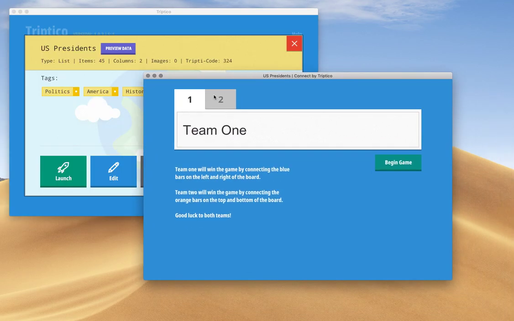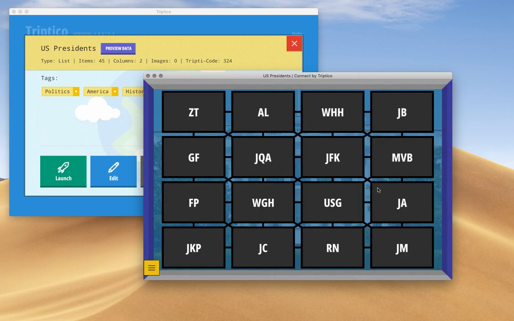So it's very simple. You would just put in your two team names. We'll just leave them as Team 1 and Team 2. The idea is that Team 1 will win by connecting the blue bars on the left and right of the screen. Team 2 have to make a connection from the orange bars at the top and bottom of the screen. So it's Team 1 to go first.